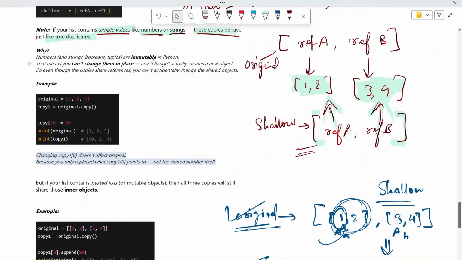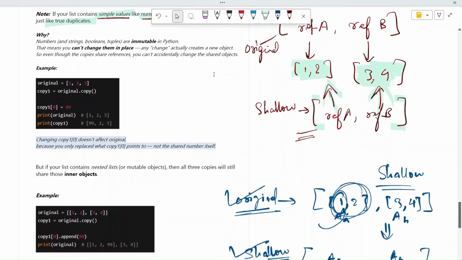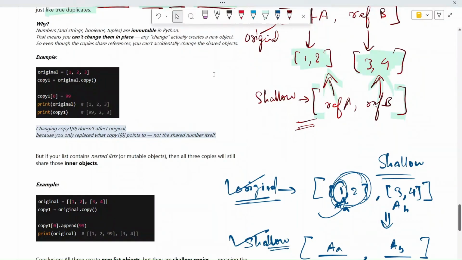So number, string, boolean, tuples are immutable in Python. That means you can't change them in place. Any change actually creates a new object. So even though the copies share references, you can't accidentally change the shared object. Yeah, so the same thing that I explained is written over here, and there is an example as well.